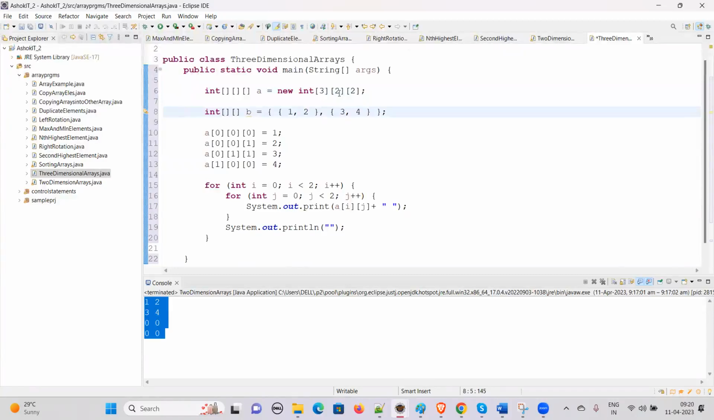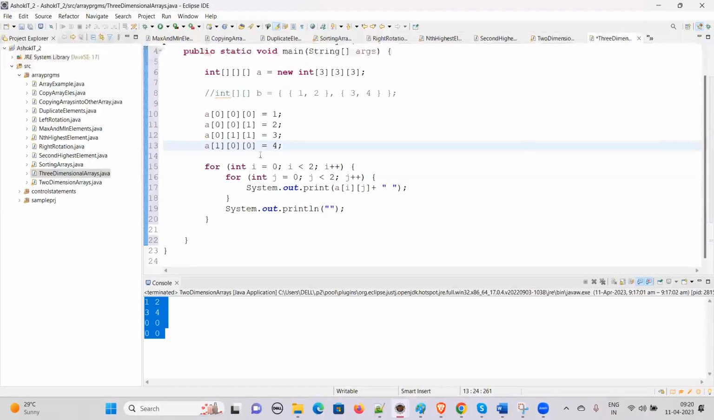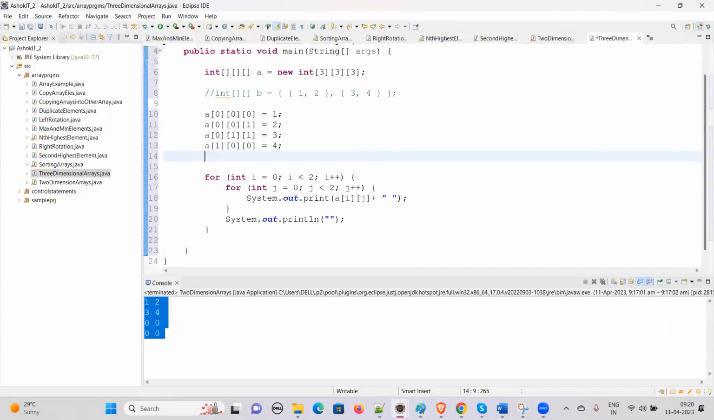So it will be... okay. So here I'll just comment it. I'll explain about this, how we define the 3-dimensional in this way. But here we'll try to do it and see what the problem is, and try to assign values like this. So how this works internally, I'll explain in the diagrammatic representation. Let me just give these values first.